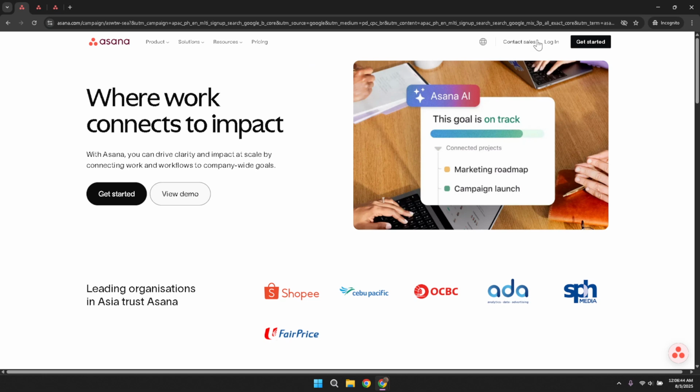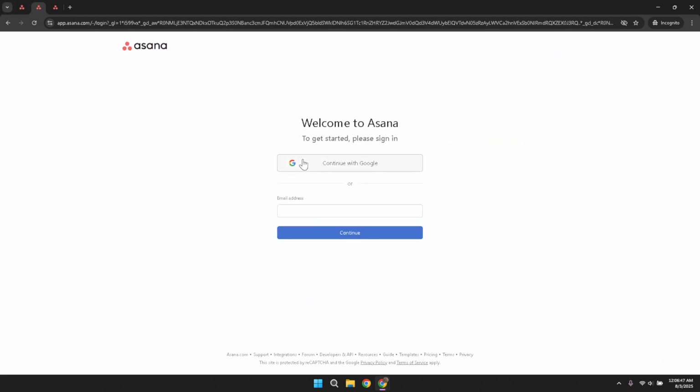button. This will prompt you to sign in, so go ahead and select Continue with Google if you prefer the convenience, and choose your account from the list provided. If you're already logged in elsewhere, this might even go faster.